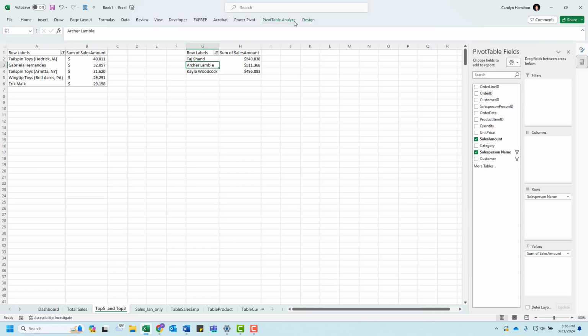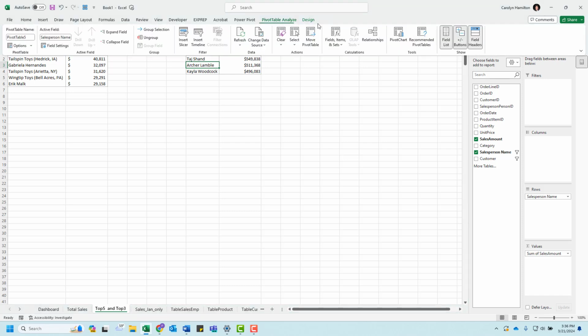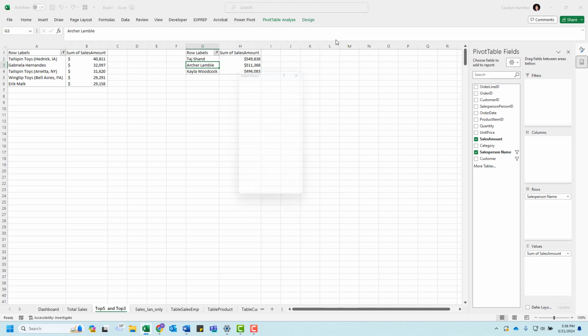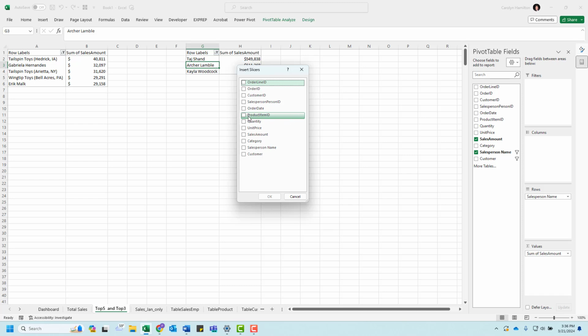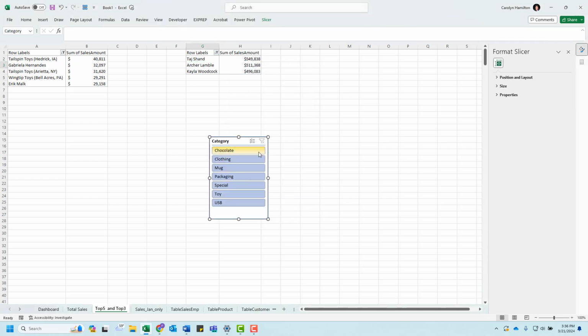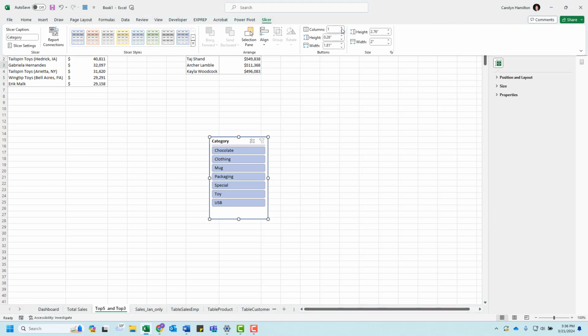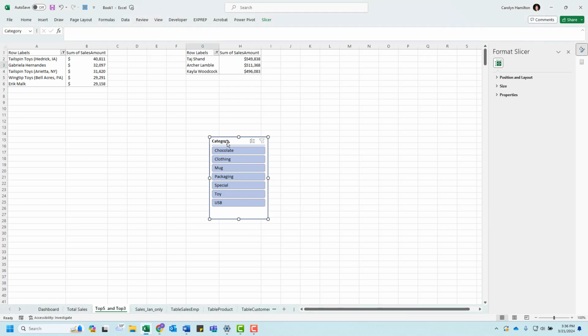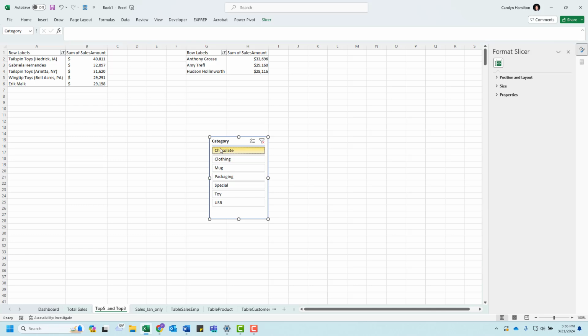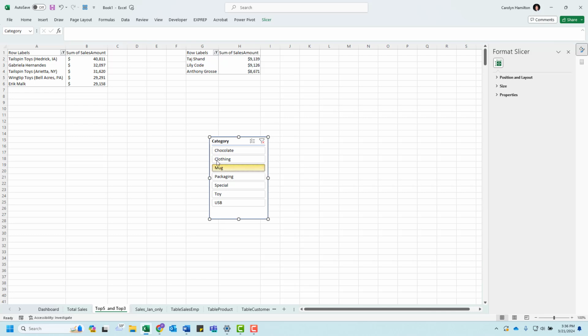Okay, then a slicer. So pick either of those pivot tables, and we want to insert a slicer. And the slicer is going to control the category. There they are. On my slicer settings, well, let's get them working first. So if I pick just chocolate now, watch these two. See, it's tied to this one because that was the one that I had selected when I put the slicer in. But I want it to control both of them.